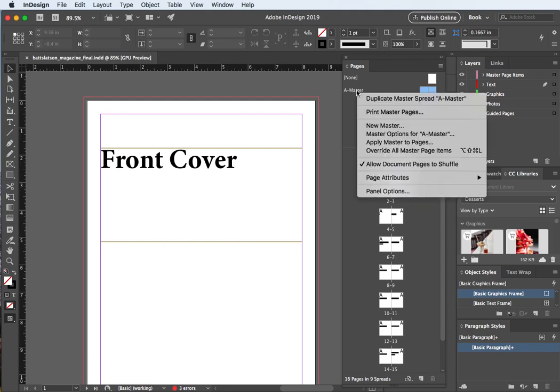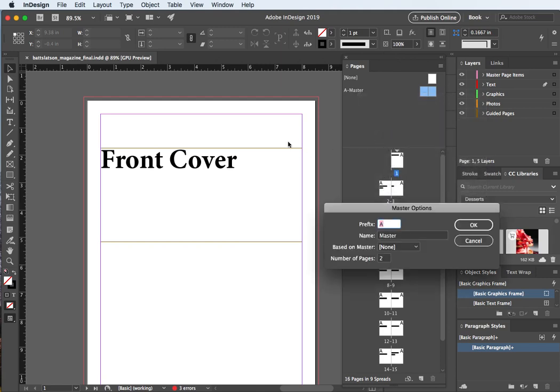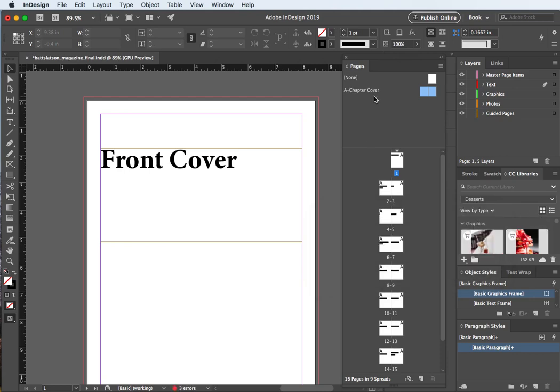When you right click, you get some options. We're going to choose master options for A master. Okay, and A is fine, and we're going to say chapter cover. Okay, number of pages says 2. That's fine. We just hit OK. So right now, every page is following chapter cover, but we're going to do some stuff to make sure stuff happens the way that we want it to happen.